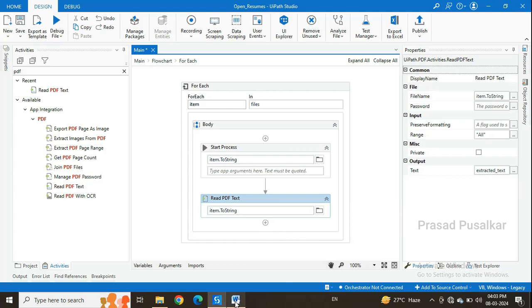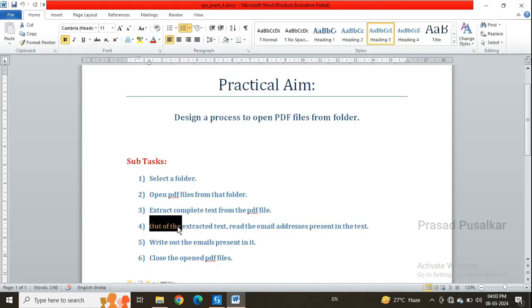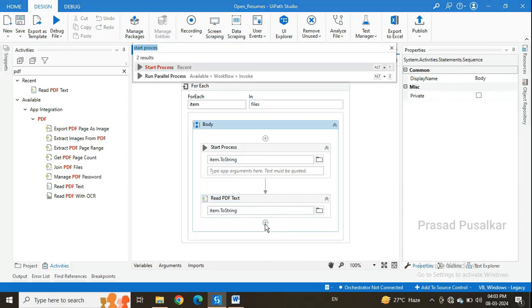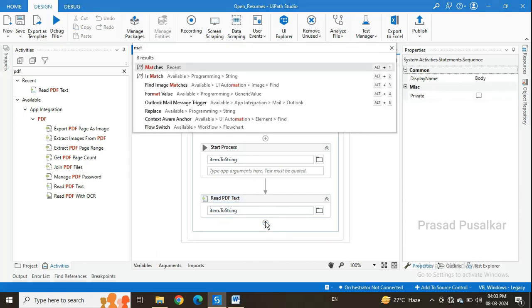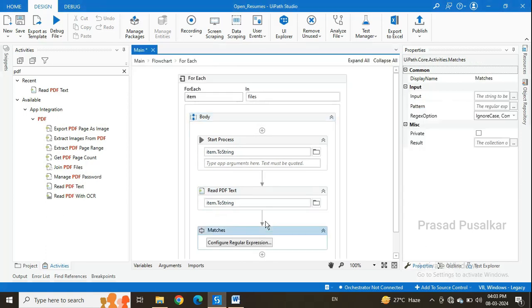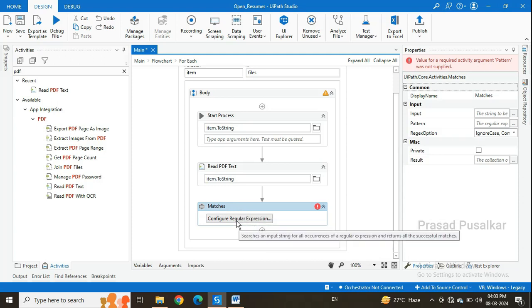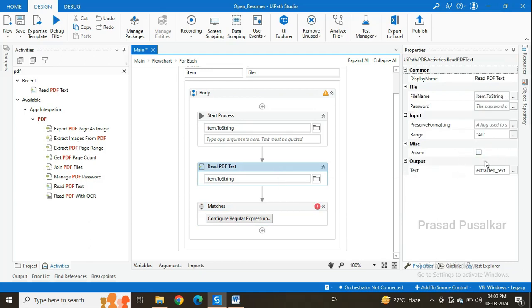But the thing is, we do not want each and every word of that extracted text. We just need to find email addresses present in that text. So for that reason, we can't just print this extracted text as it is. We need to add something more to it. For that, we will be searching for the Matches activity. This Matches activity gives you the regular expression configuration settings. From the extracted text we need to find the email.